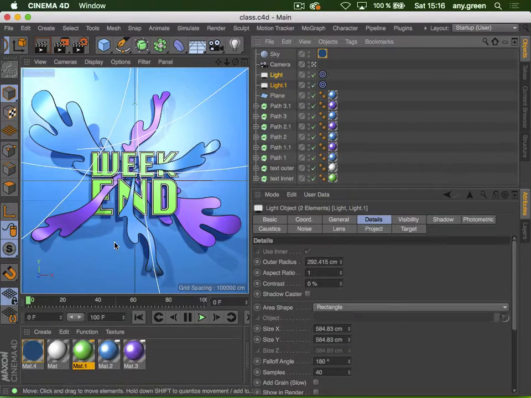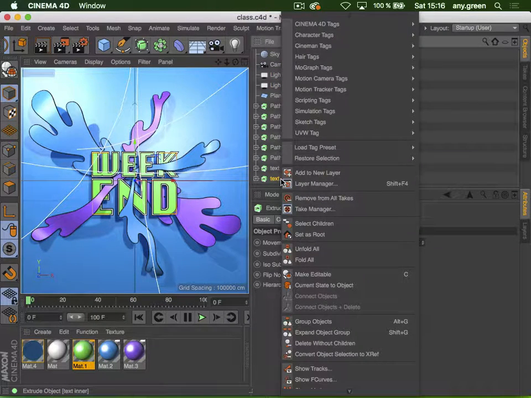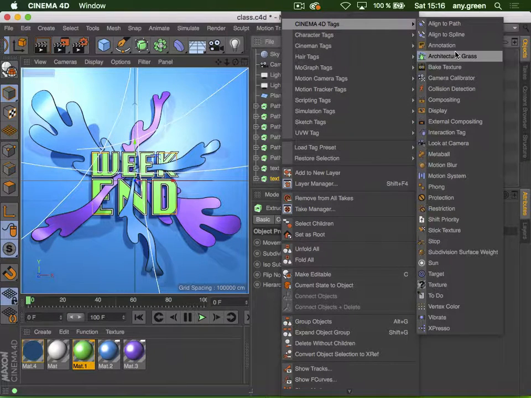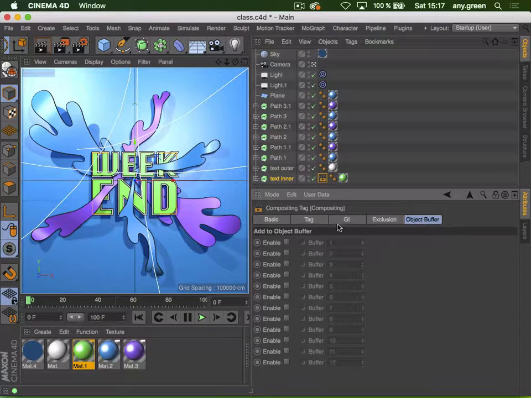Now, I want one mask for the green stuff, one mask for the purple things, one mask for the blue things in the front, and maybe one mask for the background. It's a lot of masks, but it's actually set up quite quickly. Let me start with the green. I right-click on that element, go to Cinema 4D tags, and choose the compositing tag. Inside that one, I will go to the object buffer, and give this object buffer 1.